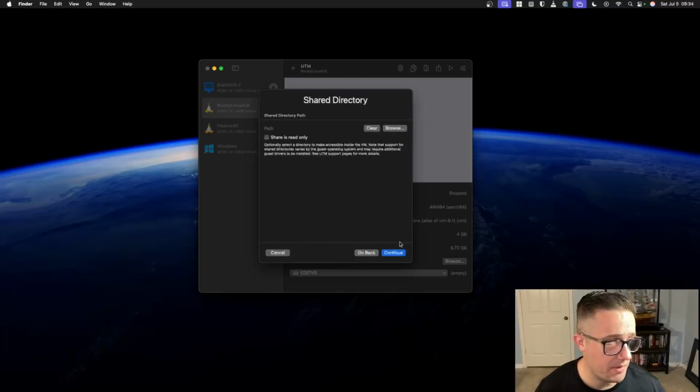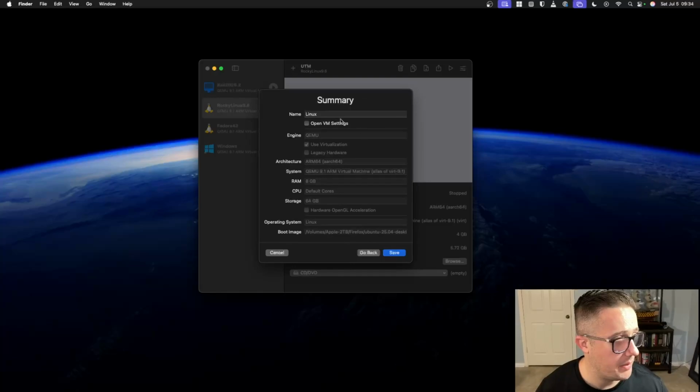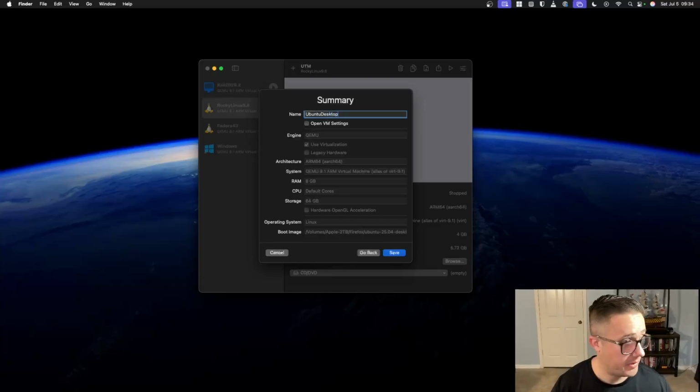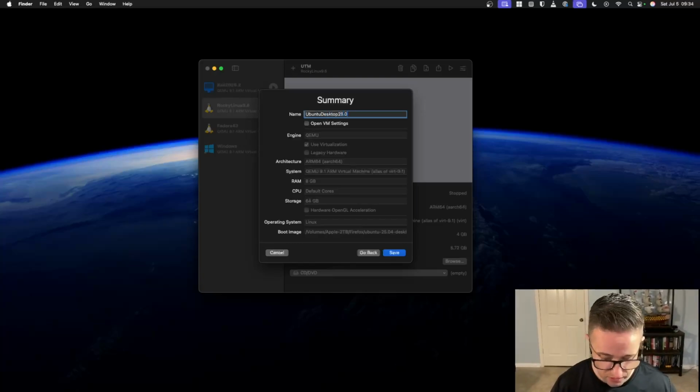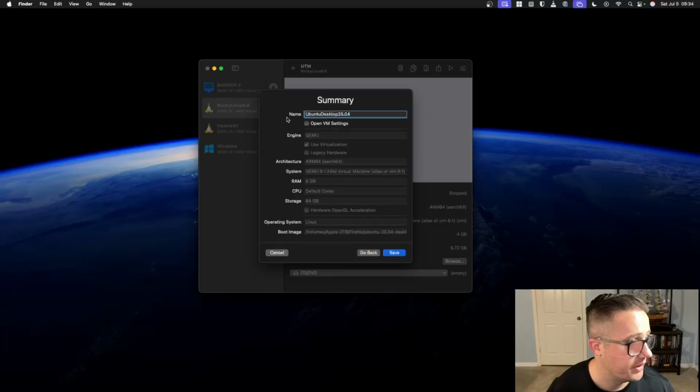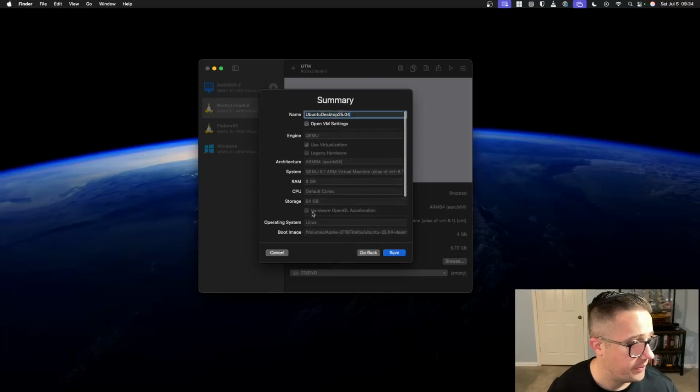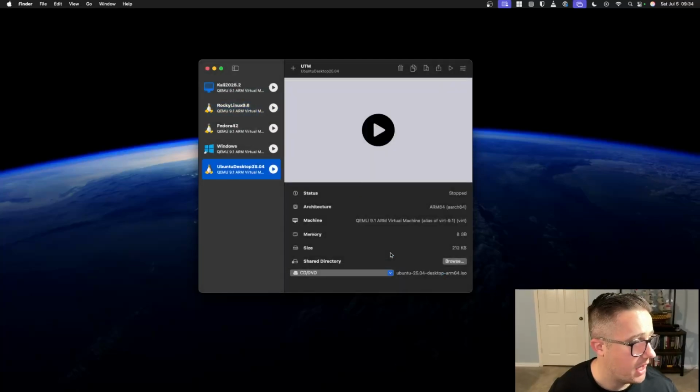I'm not setting up a shared directory. Then I'm going to change this name right here. Put Ubuntu Desktop 25.04, so I know which one this is. All right, perfect. There we go. Just make sure everything is correct here. All right, everything looks good, so we're going to hit save. All right, perfect.